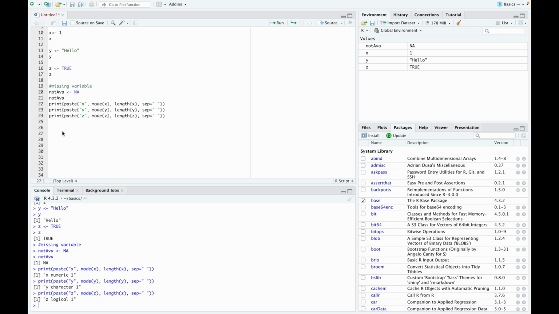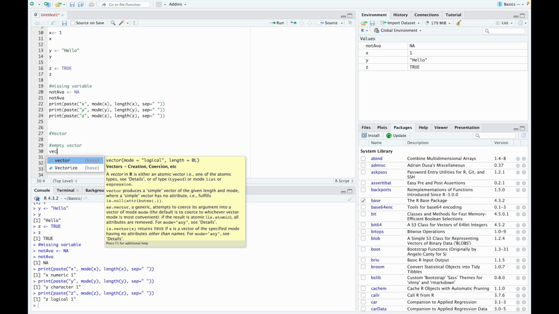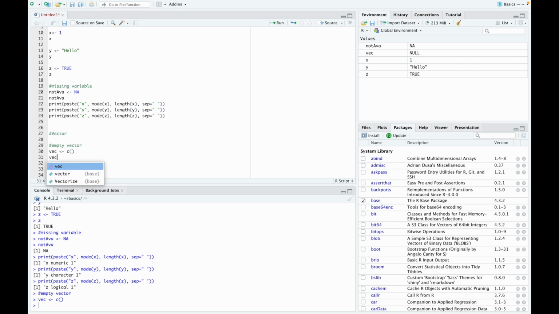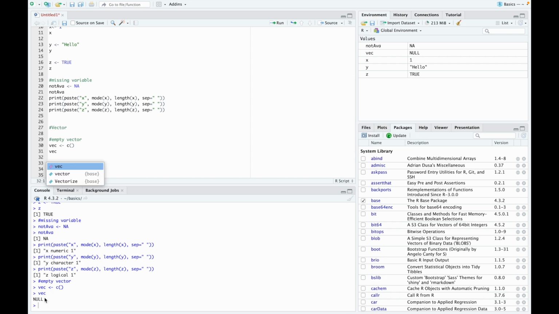Now let's move on to creating a vector. Let's start by creating an empty vector. To create a vector, we'll assign the vector as vec c, and then let's print the vector. It gives the null value because the vector is empty.